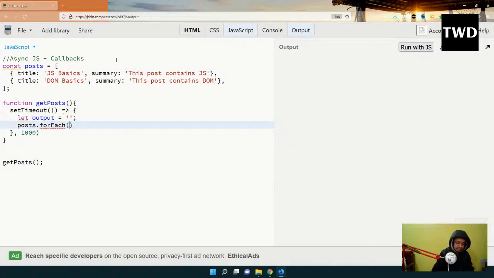As simple as that. So posts dot forEach. forEach is an advanced kind of for loop. I can directly do this, and then I will get access to each one of them.